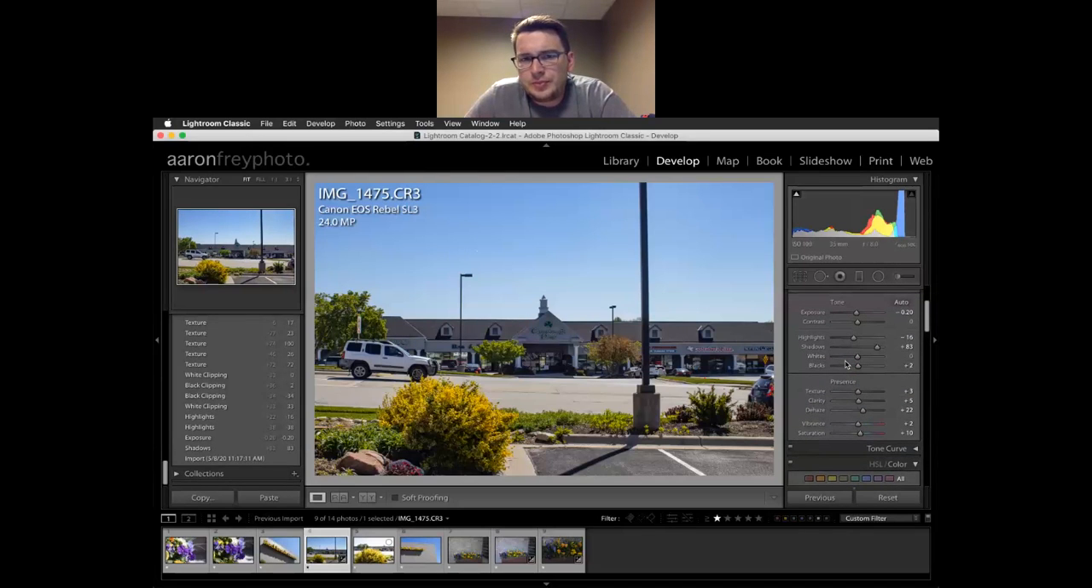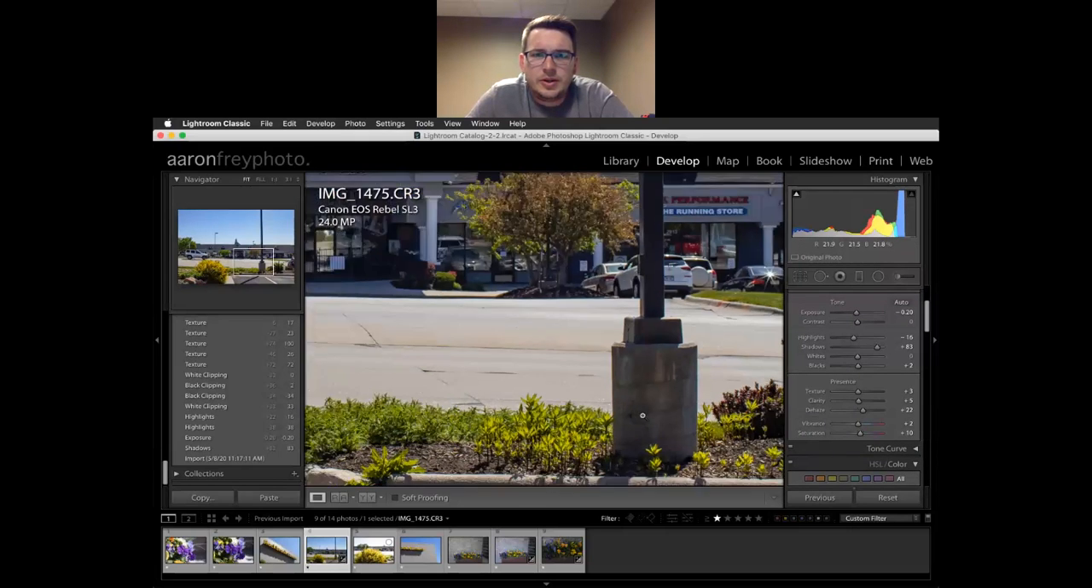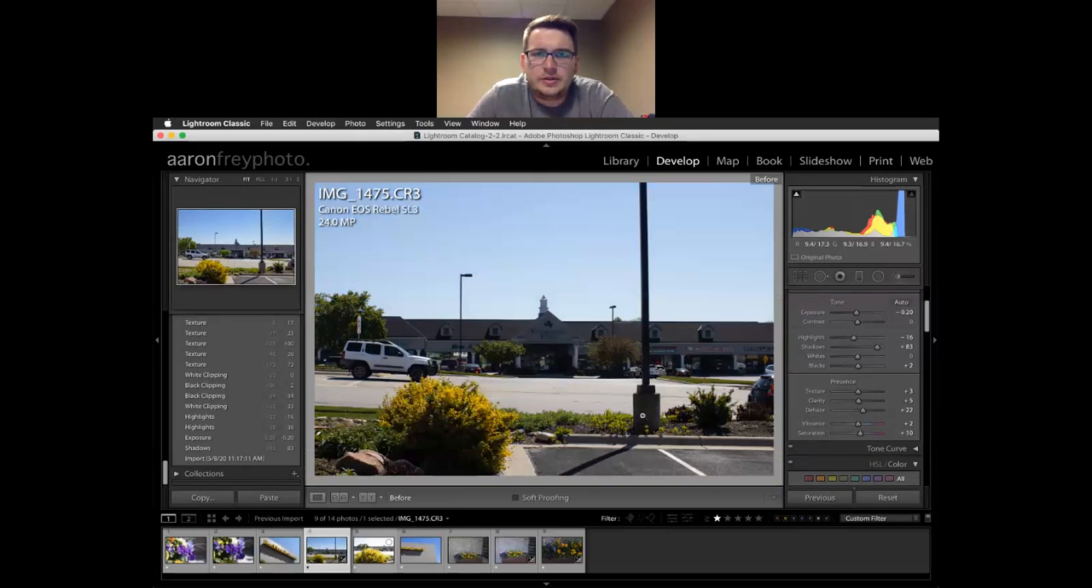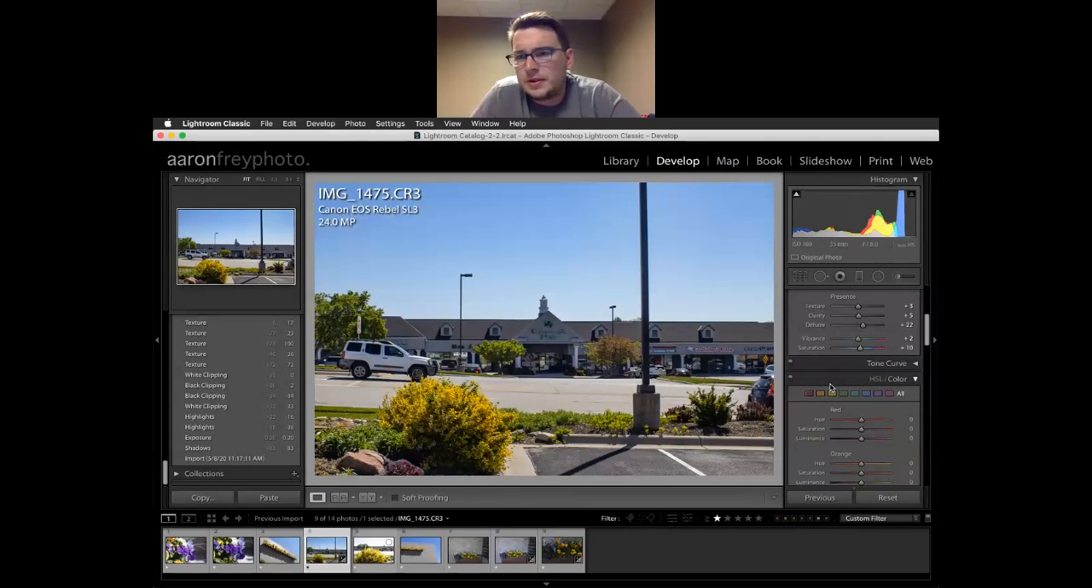Okay, so yeah, I'm able to pop back and forth with before and after. And this does only work in the develop module. It does not work in the library. Let's knock these back.